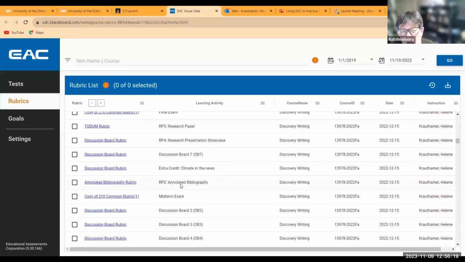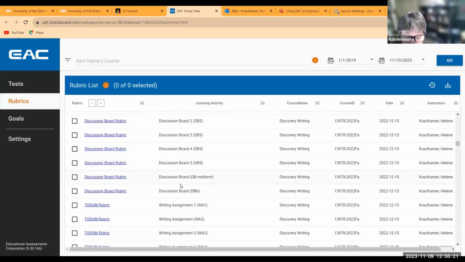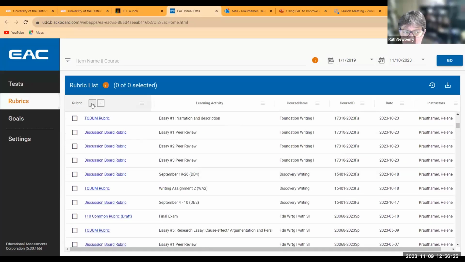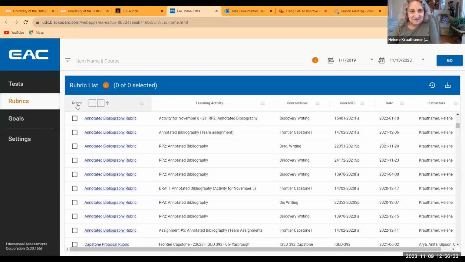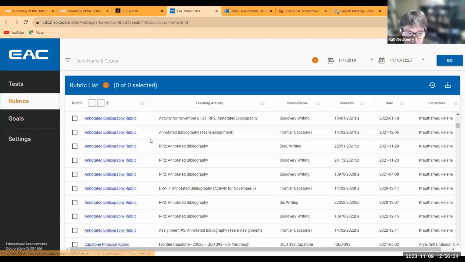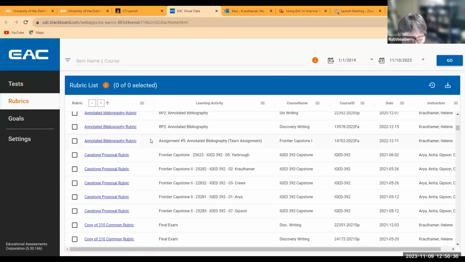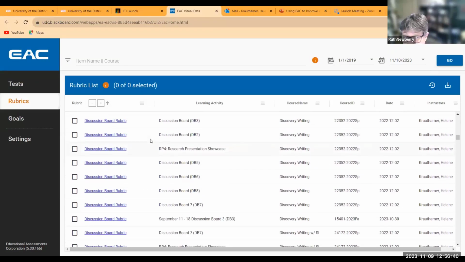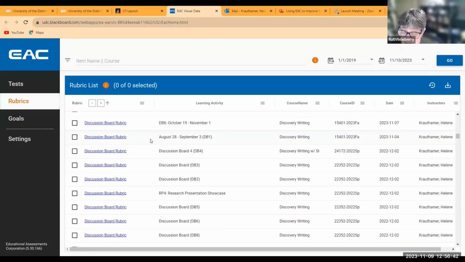But what I tend to do is over on the left side under the rubric list name, see that little rubric in smaller print? Click on it. It will alphabetize. Now you can start to see your rubrics more in an alphabetical order. And then you can select the box next to one.